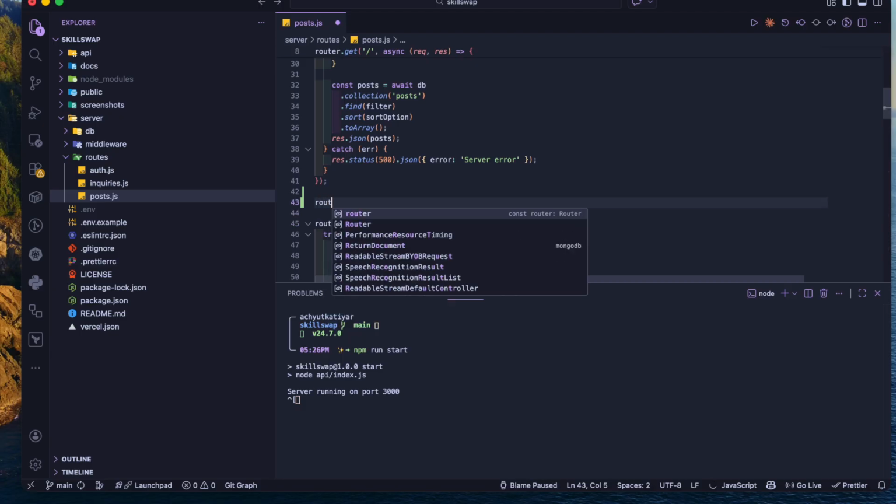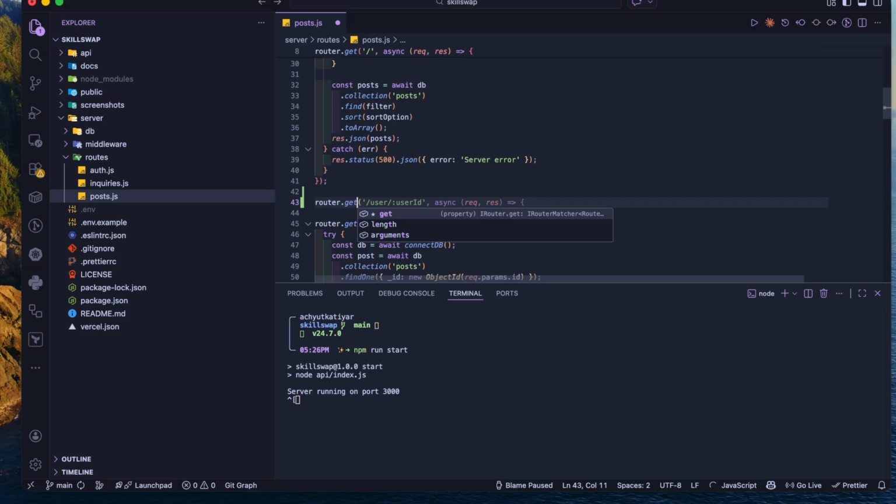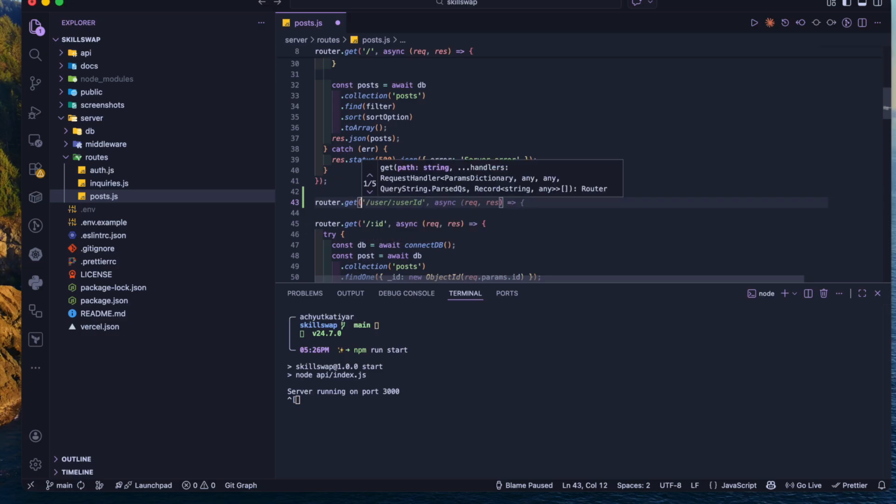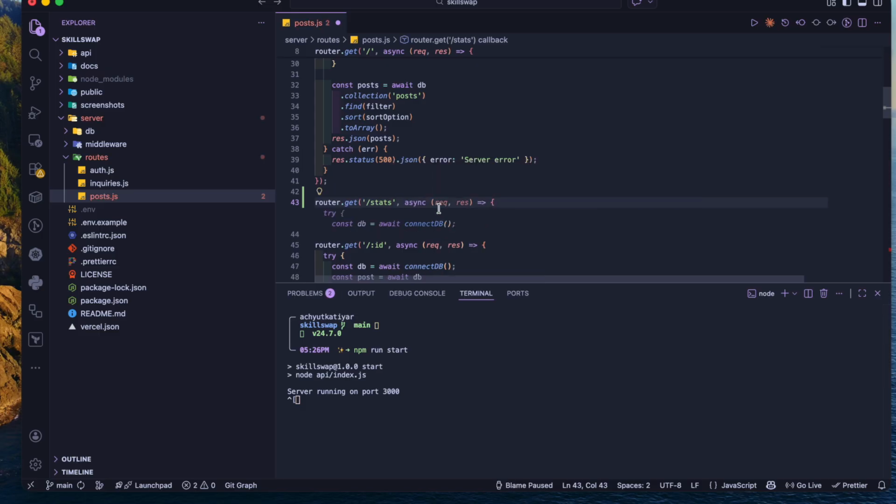So let's start with router dot get. The autofill, okay, not gonna use it. Then let's name it stats, and yep, we are gonna need async. So I'm defining a new get endpoint here. When someone sends a get request, it should go to slash stats. Okay, this looks good.